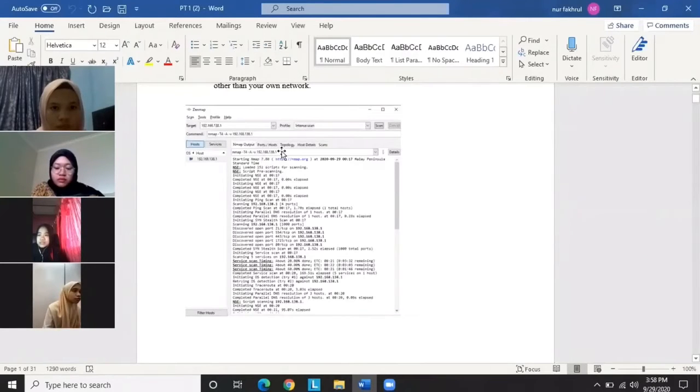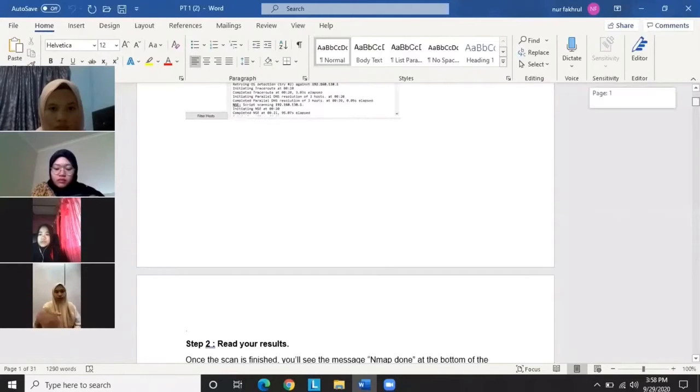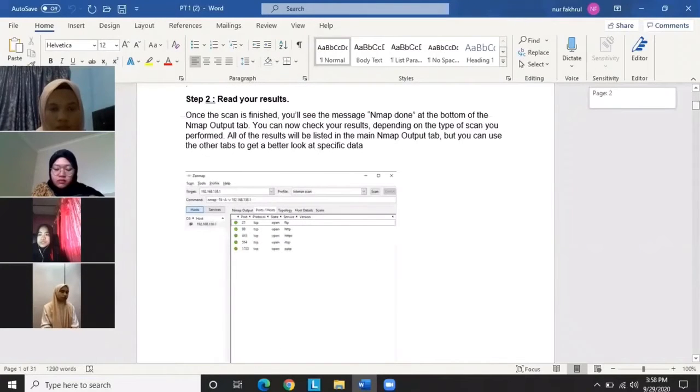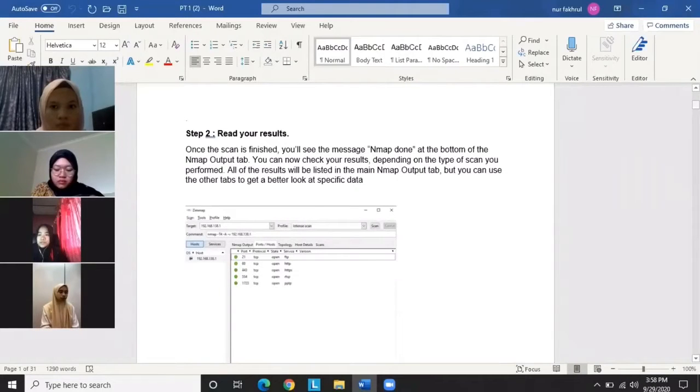So yang seterusnya adalah read your result. So once the scan is finished, you see the message Nmap done. At the bottom of the Nmap output tab, you can now check your result. So kat sini kita boleh tengok port and dia punya host tu dekat intent scan tu. So dekat sini 21, 80, 443, 554, 1723 ni adalah protokol TCP dia.